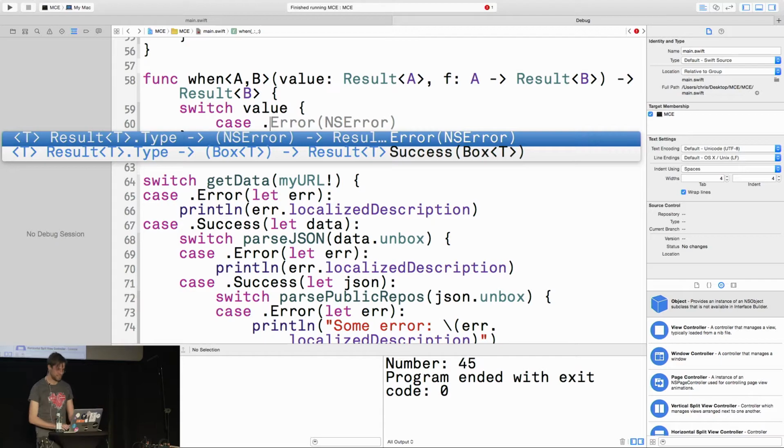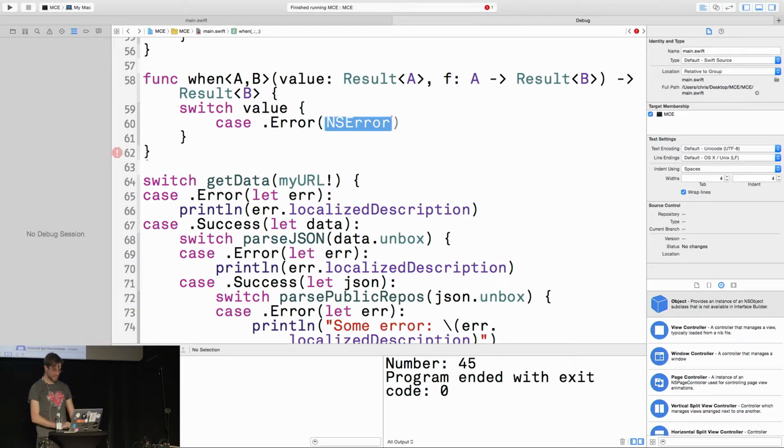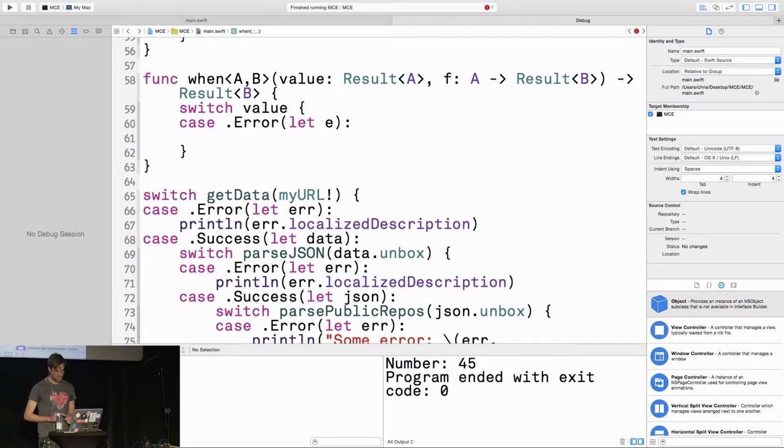Whoa, we get autocompletion. Yeah. So we have the error case, and in that case, we still don't have a value of A. So the only thing we can do is return an error. So we return an error. We just return the same error.